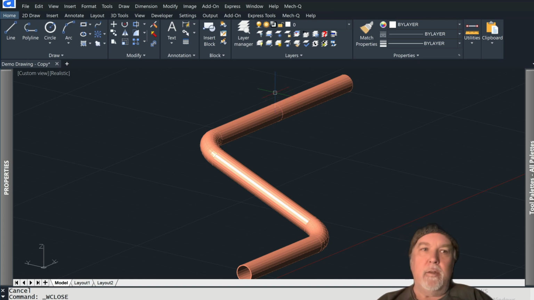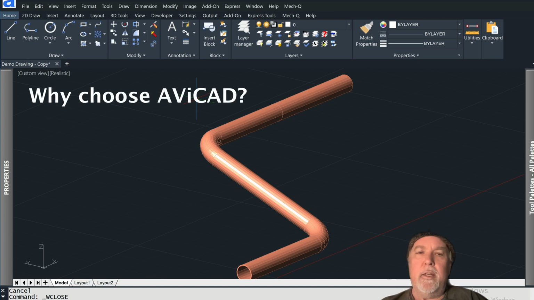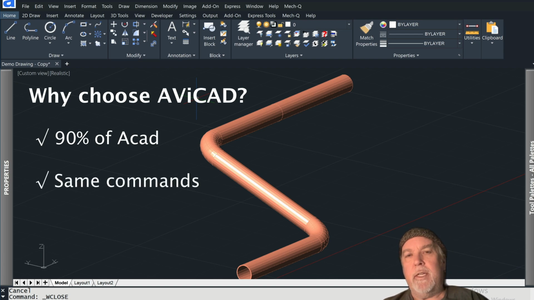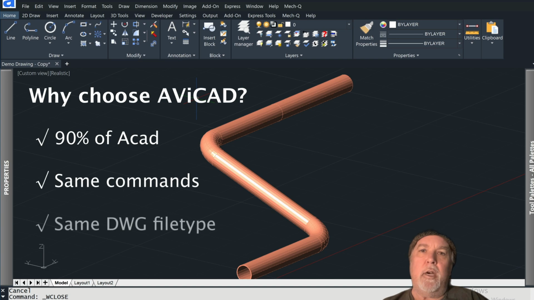So I'm going to try to keep it real short here, but before I get started, I wanted to go over why you'd want to choose AviCAD. AviCAD is about 90% of what AutoCAD is. It uses all the same command sets, and it also uses the same file type, the DWG file type, so it allows you to share the DWG file between even AutoCAD and some of the other CAD programs out there.